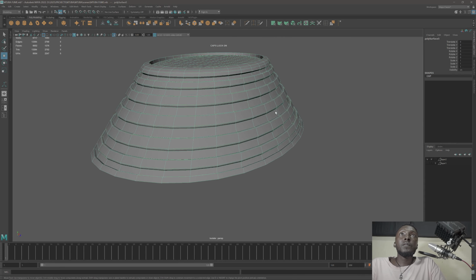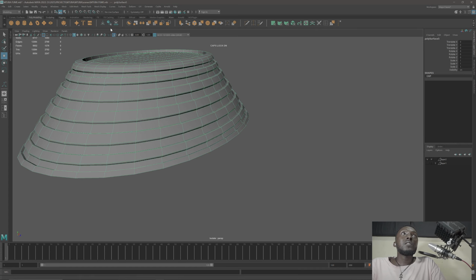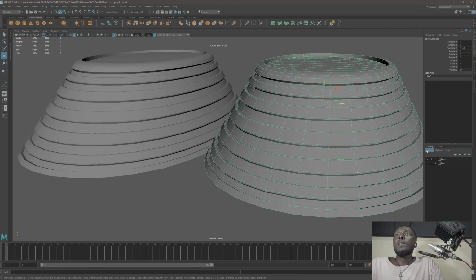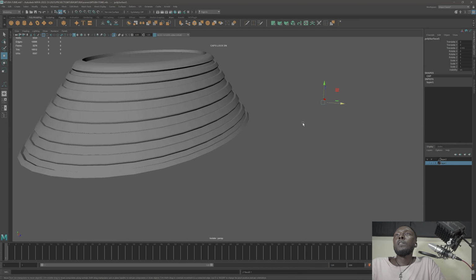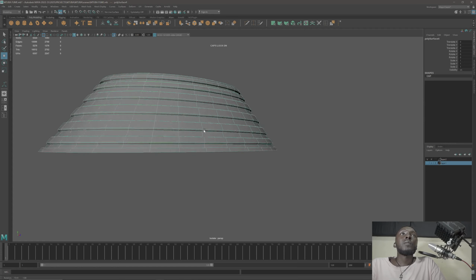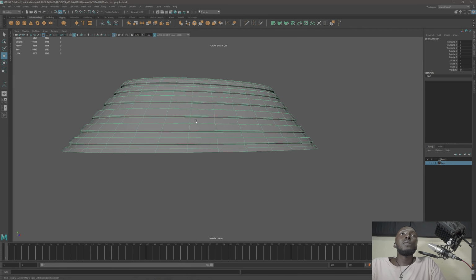Control D, duplicate this, center its pivot, and then also keep it inside this layer. So the main is this one.